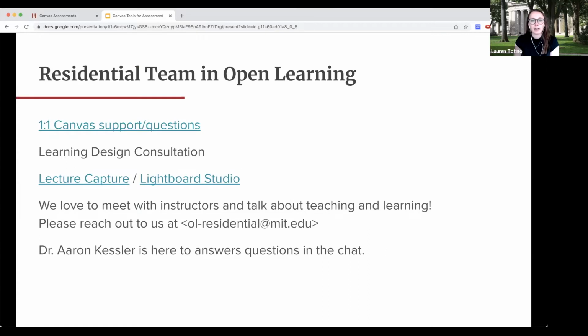So just as a quick reminder, the residential team has been a resource for support with Canvas since it was rolled out to MIT in 2020, and we offer a variety of support options. Meredith has Calendar, for example, for scheduling short blocks of time to talk with her about any challenges or questions specific to Canvas. We also offer learning design consultations with learning engineering and learning sciences experts on the team. And our team also supports lecture capture and the Lightboard Studio. So we're happy to meet with instructors to talk about teaching and learning. Please reach out to us at our residential email address shown here. Or if you contact Canvas support, we work quite closely with the IS&T Canvas support group, so they can connect you with someone on our team as well.